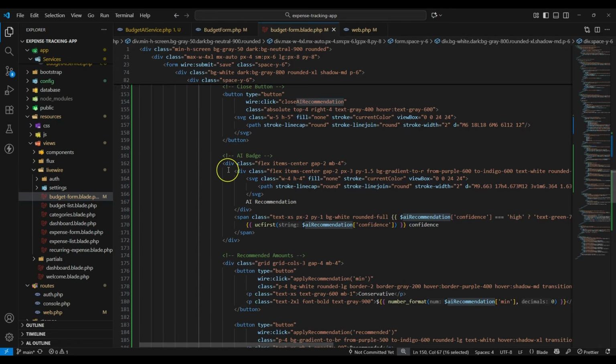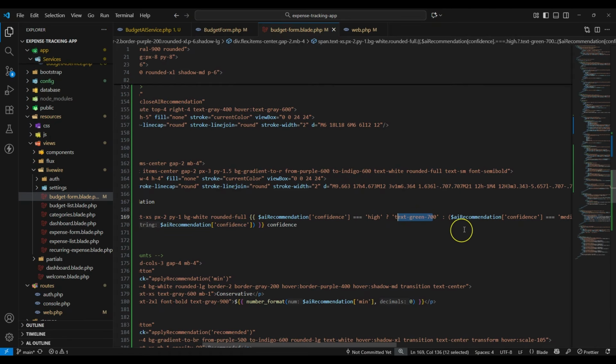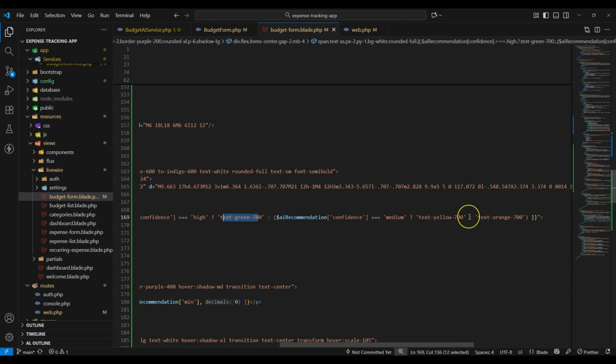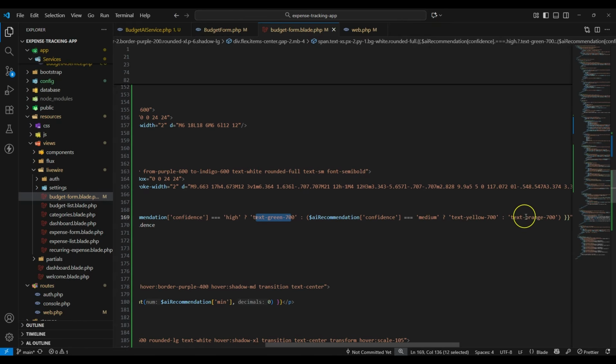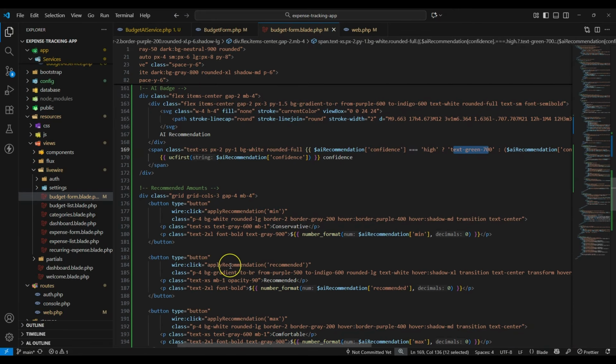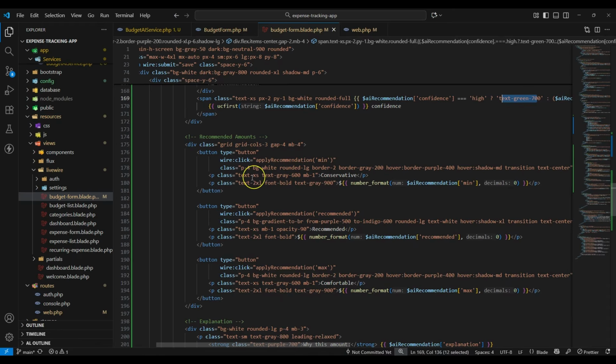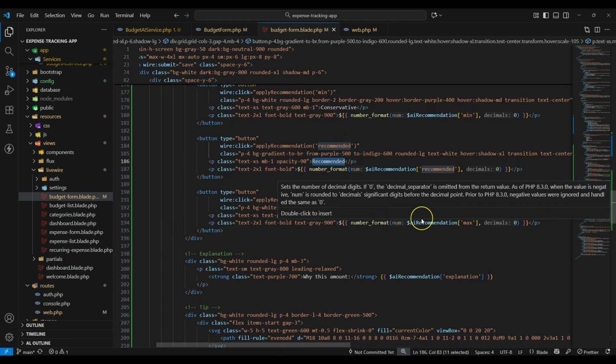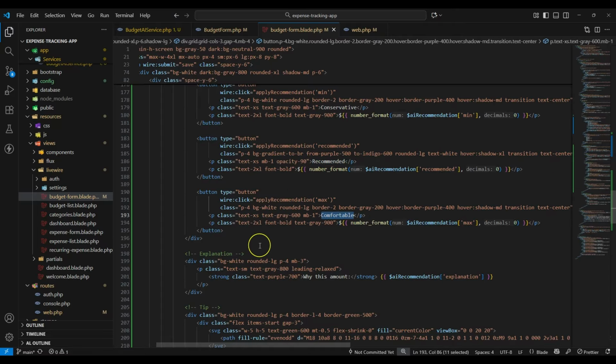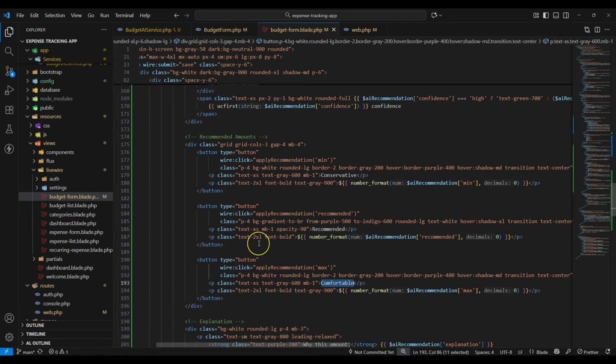We have this close button, we have the AI badge, which shows that this is the AI recommendation. You can see the confidence level, which can be high, and the text should be green. If it is medium, the text should be yellow, and it should be orange if the confidence is low. Then the recommendation amount. Here we're going to have the conservative, which should have the minimum value from the recommendation. We have the recommended, which should take the value from the recommended value. Then you have the maximum, which should be the maximum comfortable amount the user can use.